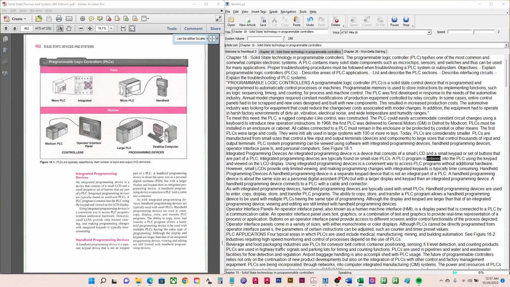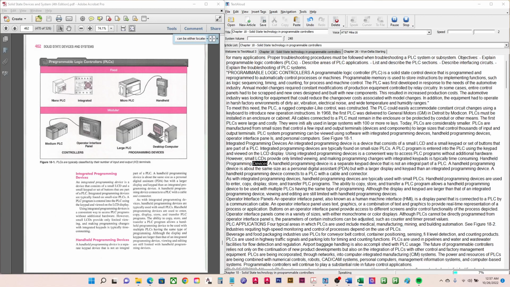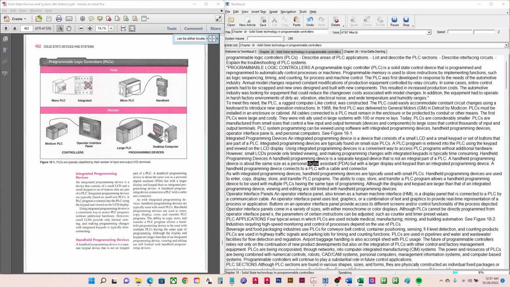A PLC program is entered into the PLC using the keypad and viewed on the LCD display. Using integrated programming devices is a convenient way to access PLC programs without additional hardware. However, small LCDs provide only limited viewing, and making programming changes with integrated keypads is typically time-consuming. Handheld programming devices. A handheld programming device is a separate keypad device that is not an integral part of a PLC. A handheld programming device is about the same size as a personal digital assistant, PDA, but with a larger display and keypad than an integrated programming device.